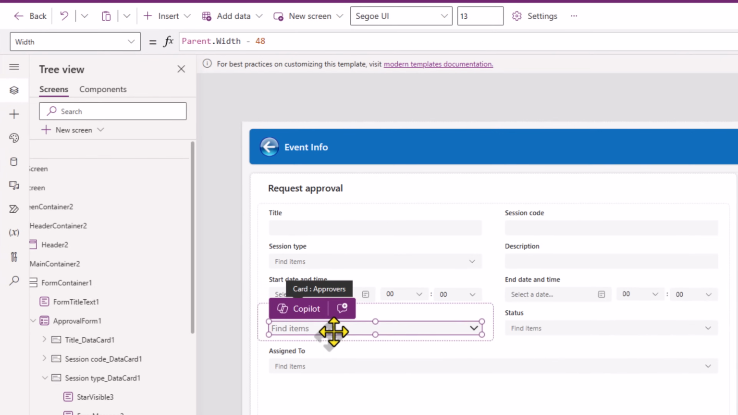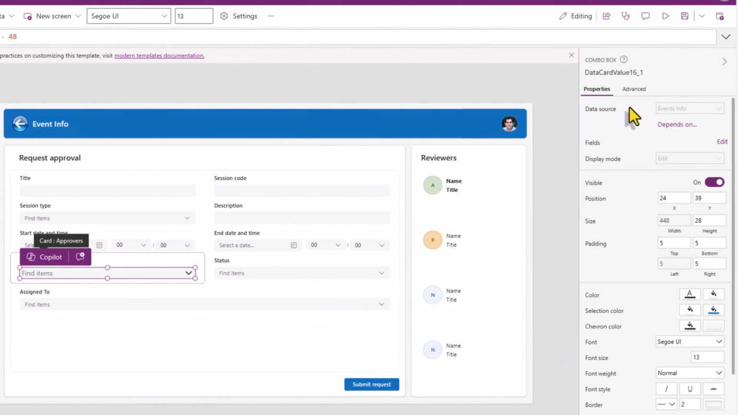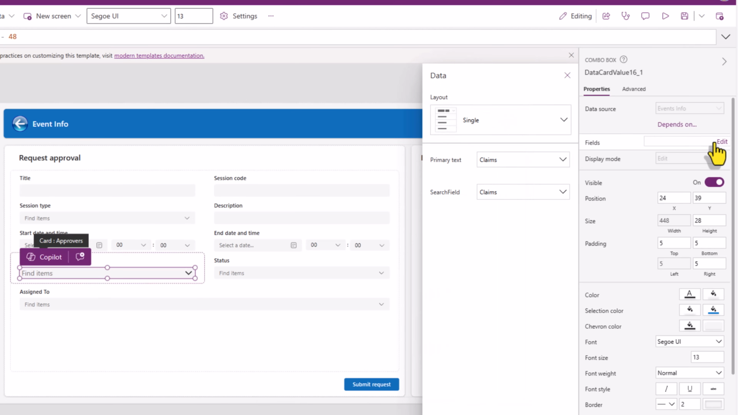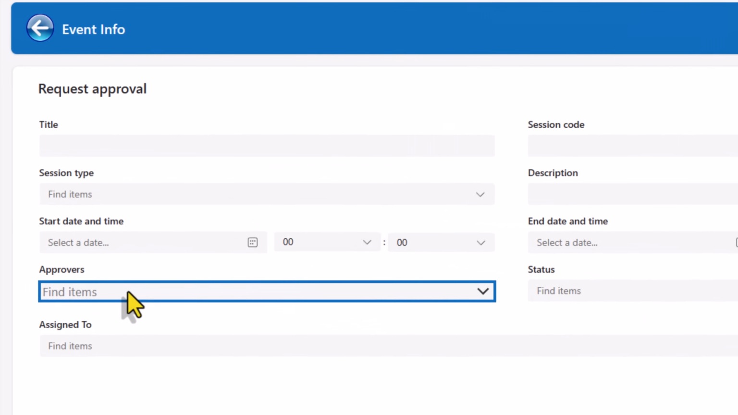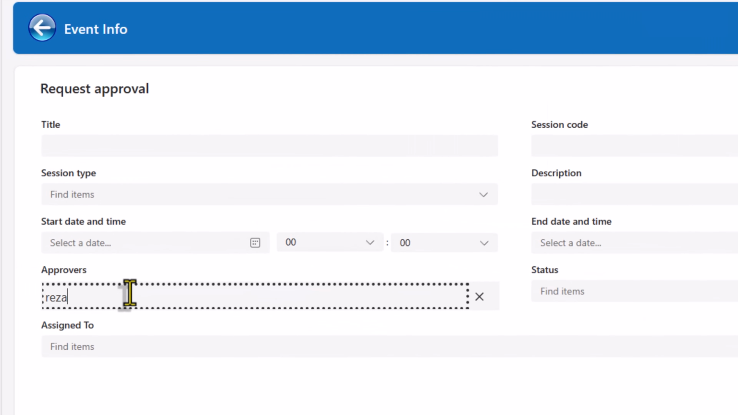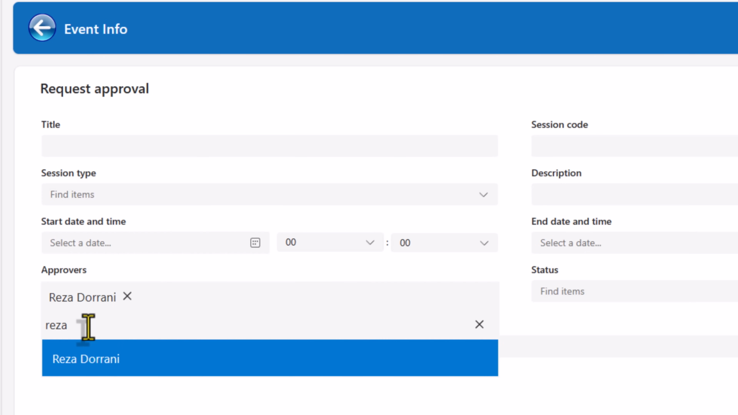Since this is the classic combo box control, if I head over to properties and fields, primary text, I can show display name, search text, I'll also use display name, click preview, and now I can use this to search for users in my Active Directory.